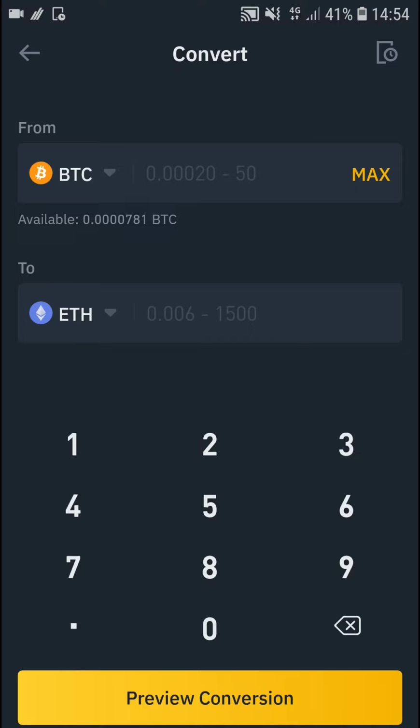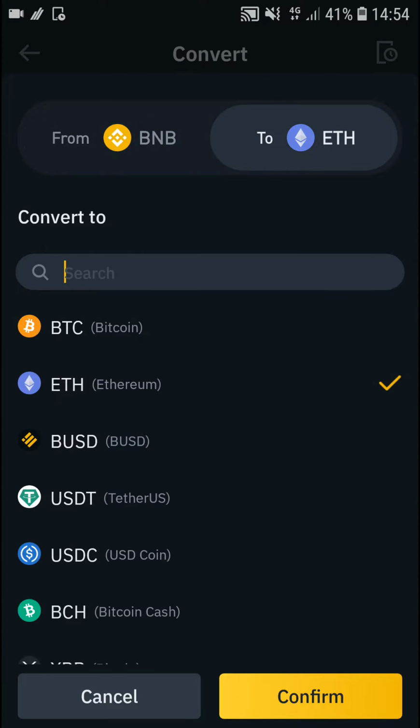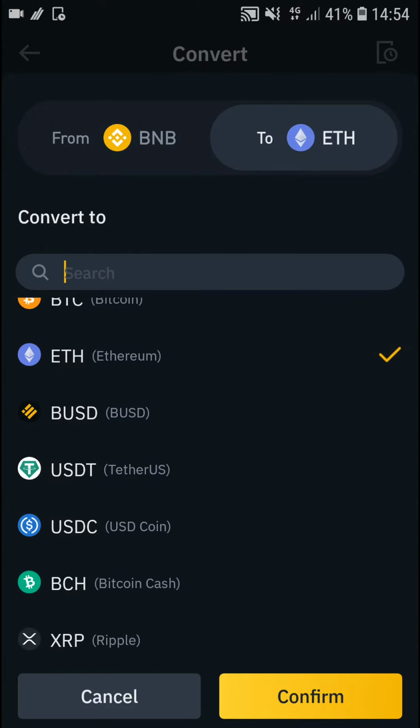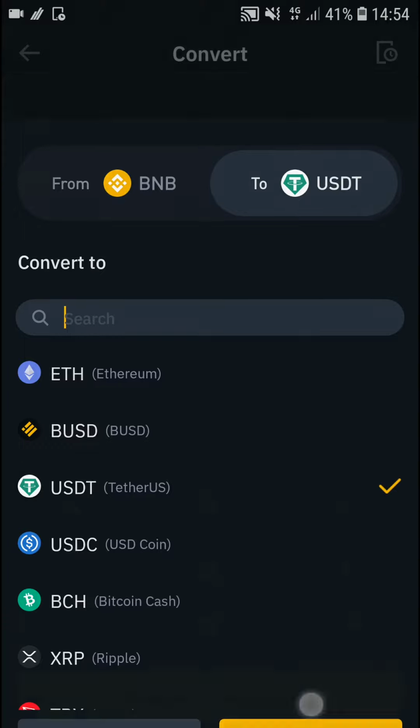Right here you're going to have "from Bitcoin." You can simply change that to, let's say, BNB, because I have some money in it. I'm going to convert it from BNB to Tether, or USDT, and confirm.